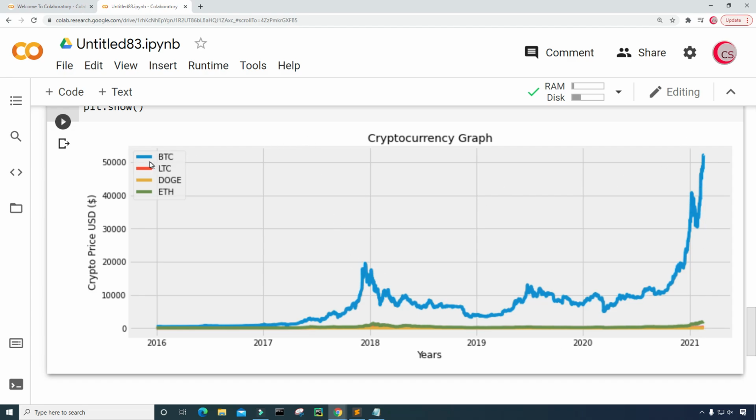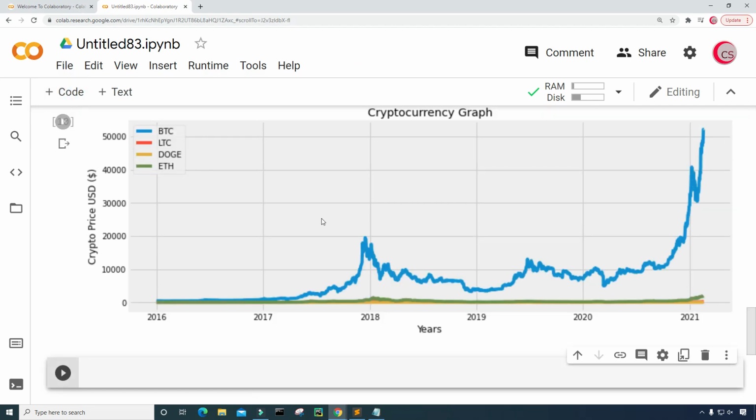So we can see that Bitcoin is much pricier than the other cryptocurrencies, followed by Ethereum, which is right here. And then we can kind of see Litecoin just a little bit, and Dogecoin seems to have the smallest price, or the lowest price. All right, so it's really kind of hard to see the other three cryptocurrencies here because Bitcoin's price is so high. All right, well, let's go ahead and scale the data.